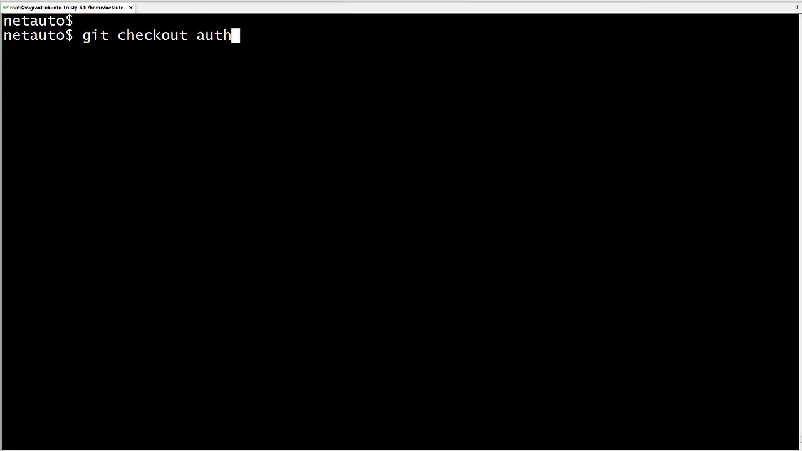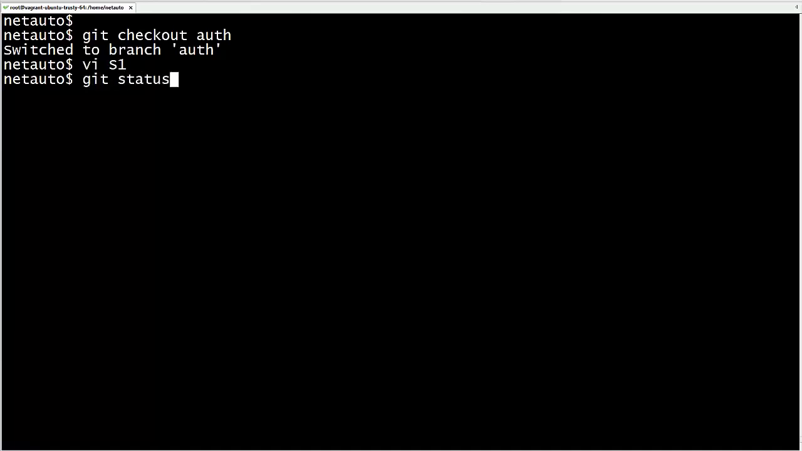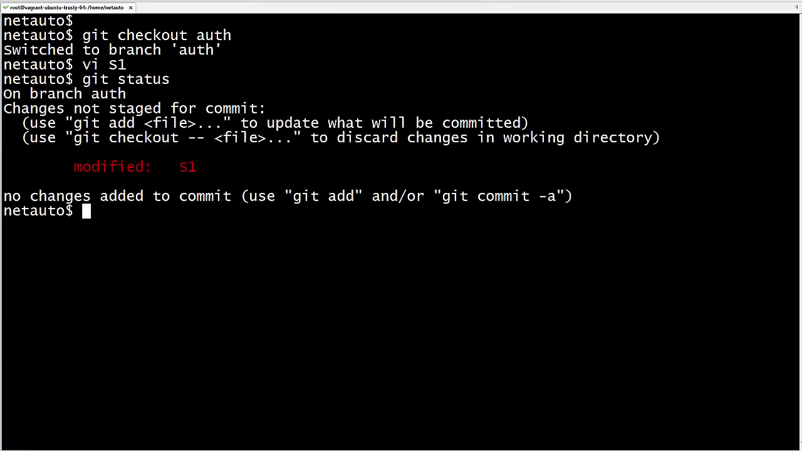Back to the auth branch. On the auth branch, we will map our S1 switch to an authentication server. We will save that and exit. git status shows us that we've modified S1 in the working tree. Now we can use a shortcut to both stage and commit this change. The -a option will stage and commit any tracked files that have been modified.